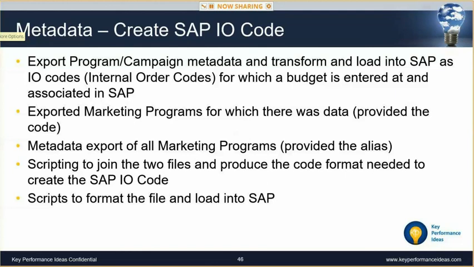In order to do that, we would export the marketing programs for which there was data using a business rule, and then we used the metadata export to export all the marketing programs, which provided the alias, and then there was some scripting to join those 2 files together and produce the code that was needed to create the SAP internal order code, and then there were some scripts to format the file further and to load it into SAP.